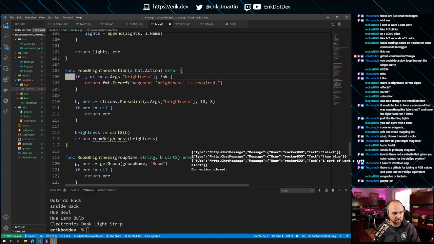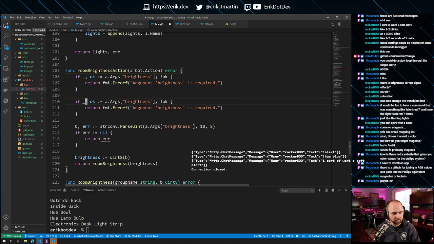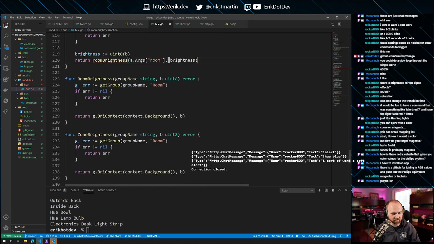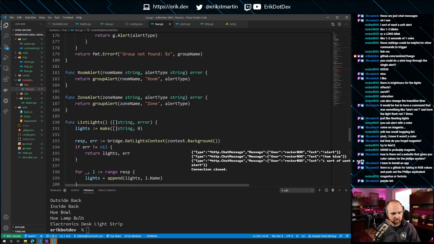And we need the room, that is required. And this needs to be our a.args room. I guess I didn't really need to implement these individually. I could have just called it group brightness.